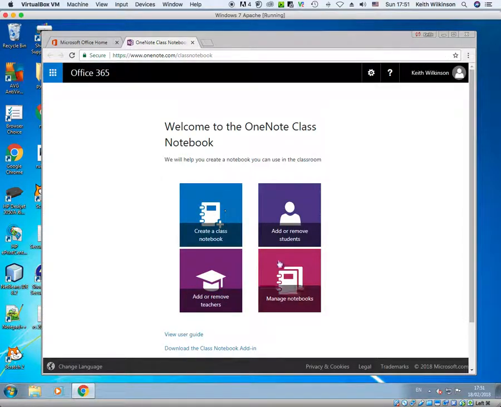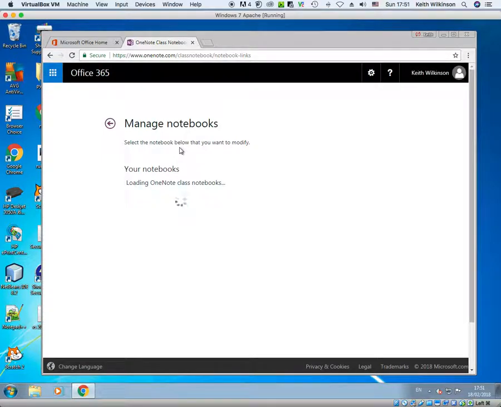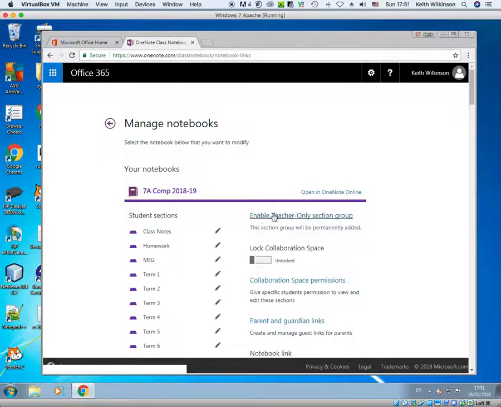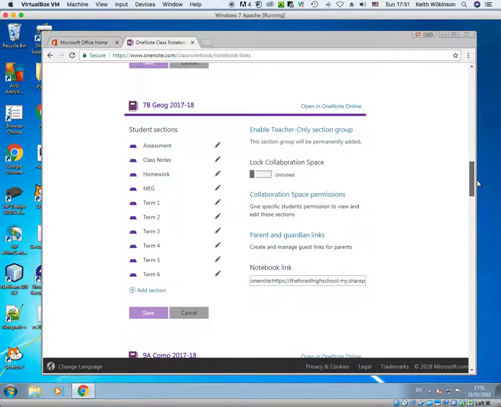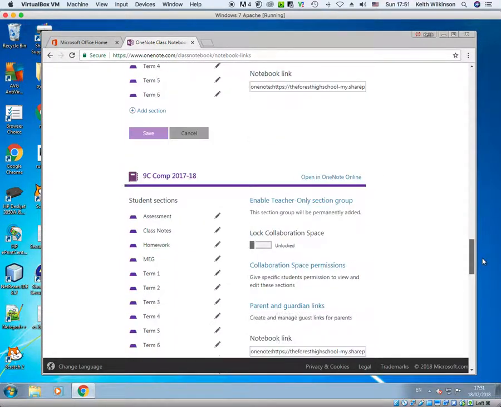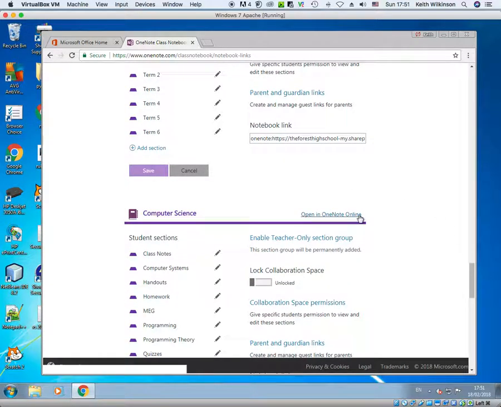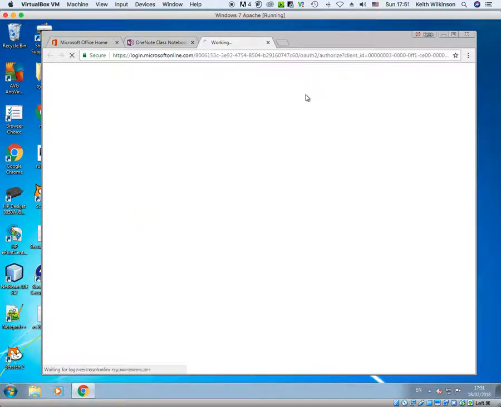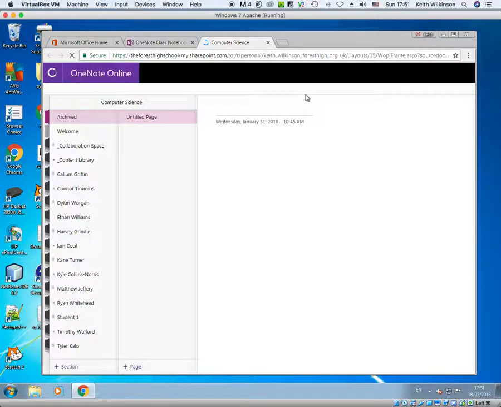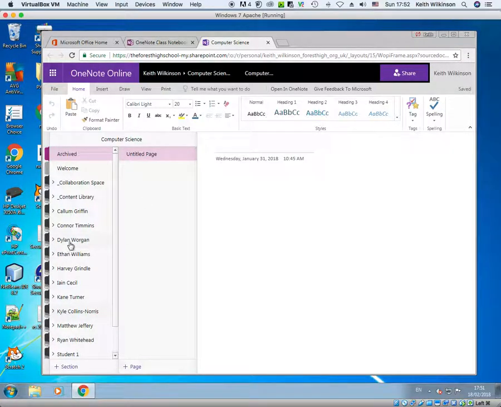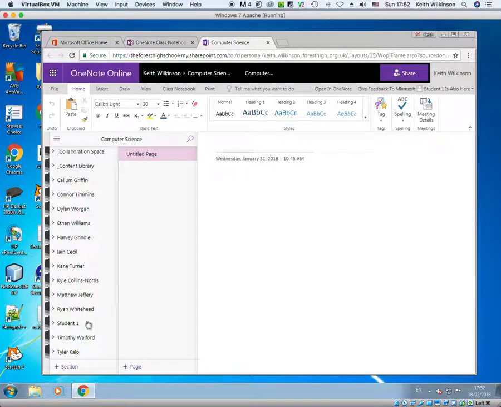I'm looking for my computer science notebook, so I've clicked on Manage Notebooks. I've got all sorts of different notebooks in here. I'm looking for my computer science. And there we go. Open it up in OneNote online. So what I get to see is all my students, including the student that we've just played around with, student 1.